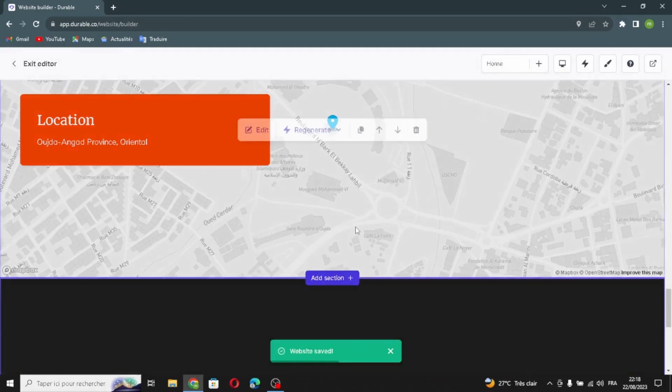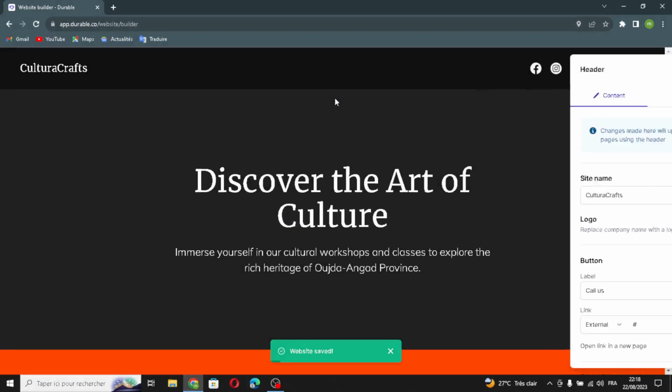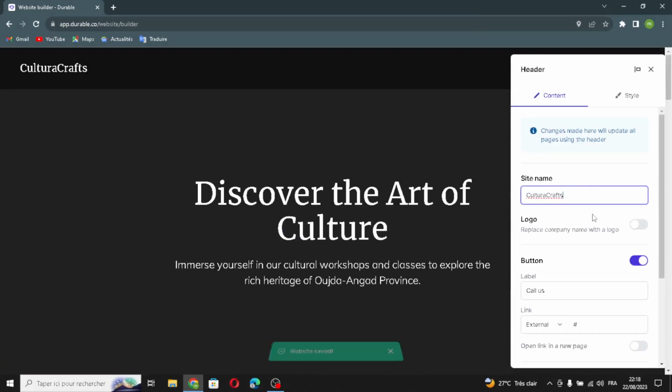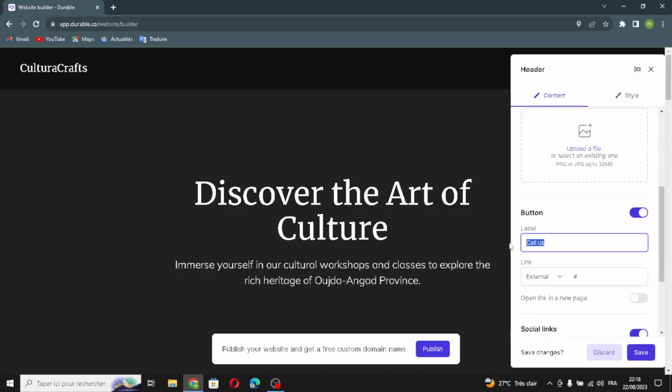The first thing, go to the first section on the website, the header section. You can edit it here if you want to change your site name. Also here you can turn this on and replace the company name with a logo. You can upload a file. Here if you want to change the label or add a new label. Also you can add an external link. You can turn this on and open the link on a new page.